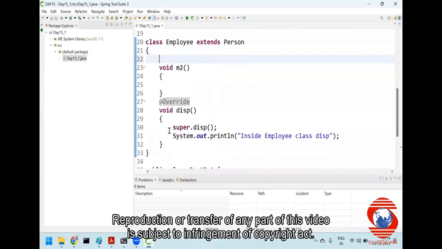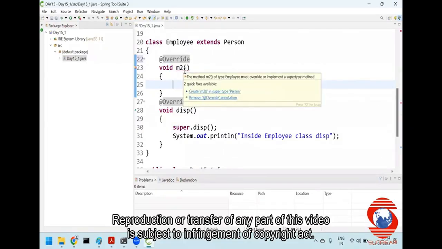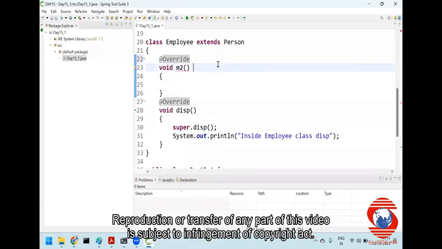Now, let us say here I'm writing @override. Is it okay? Will it work over here? No, it will not work. Can you see it's giving me an error? The method M2 of type Employee must override or implement a supertype. Either you remove @override or you create M2 in the type Person. Means can I conclude whenever I'm performing function overriding, then only I can write @override in front of that method.